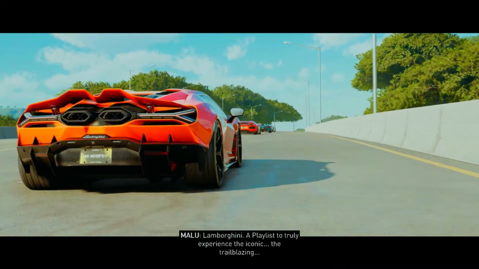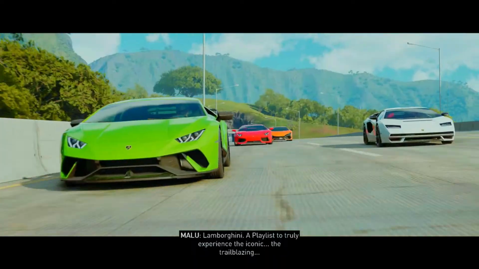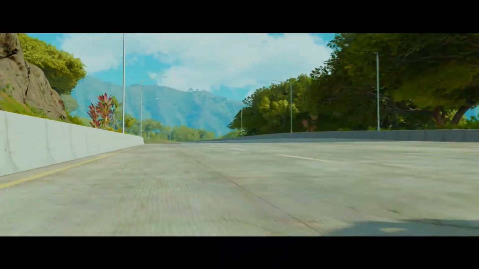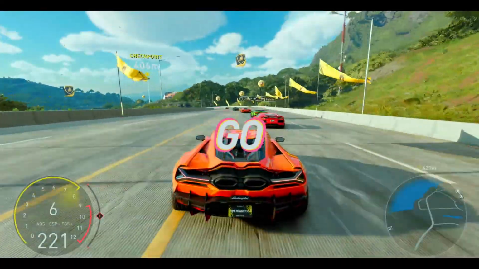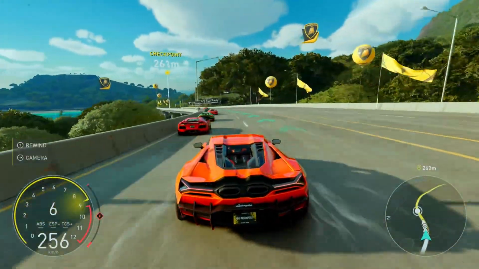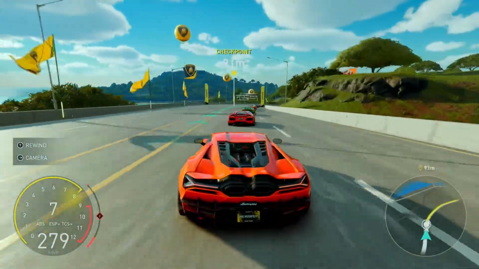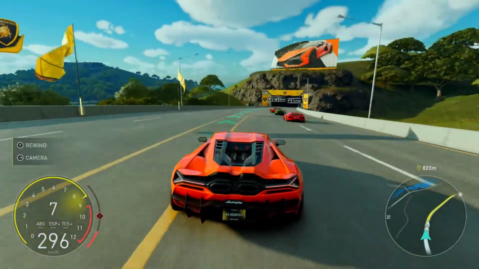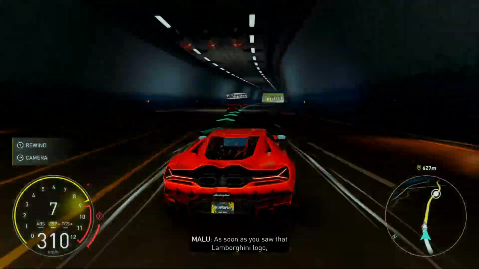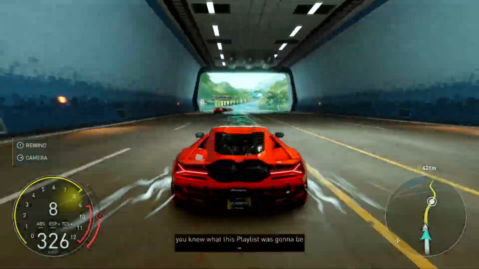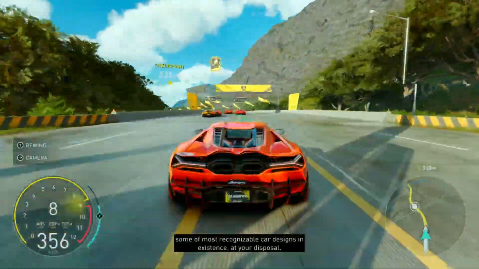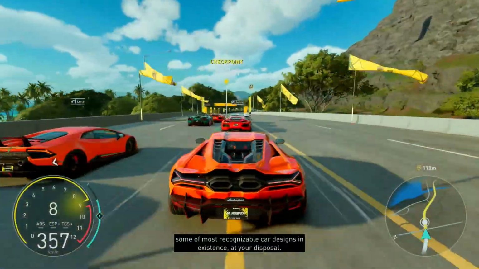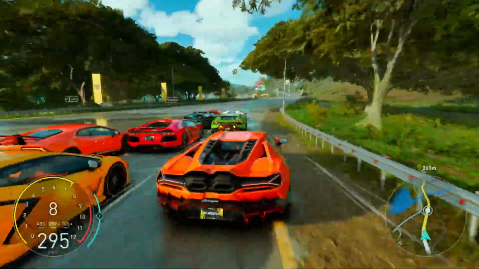Ferrari? Lamborghini. A playlist to truly experience some of the most recognizable car designs in existence at your disposal. I saw the iconic red sports car, I thought it was Ferrari for a second. I'm running out of adjectives here. I saw the red. Red is associated with Ferrari. You know this. As soon as you saw that red, you knew what this playlist was going to be. Or a LaFerrari.